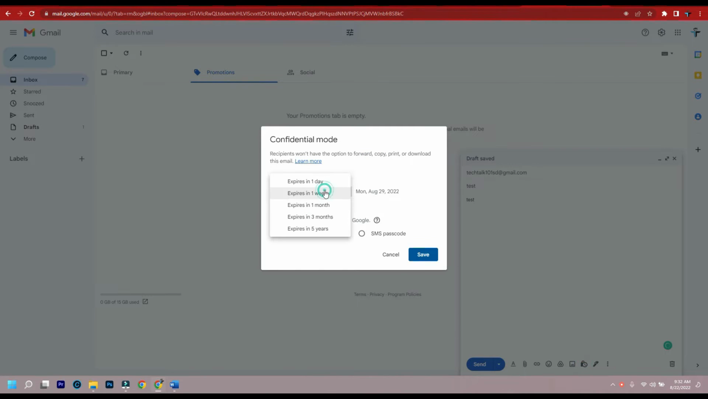Once done, a pop-up will appear allowing you to set parameters for how long you want recipients in Gmail to have access to your message before it expires. It can be 1 day up to 5 years. After the expiration date, a category will appear where you will be asked for an access code.